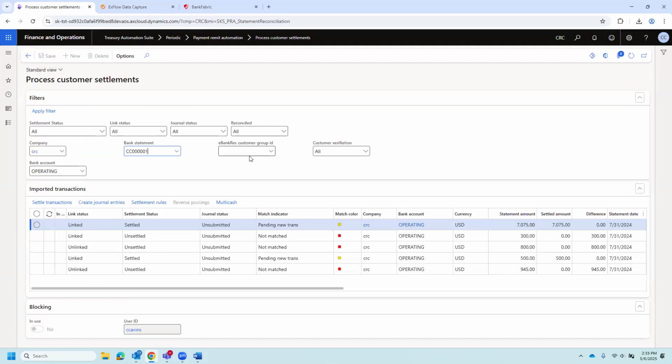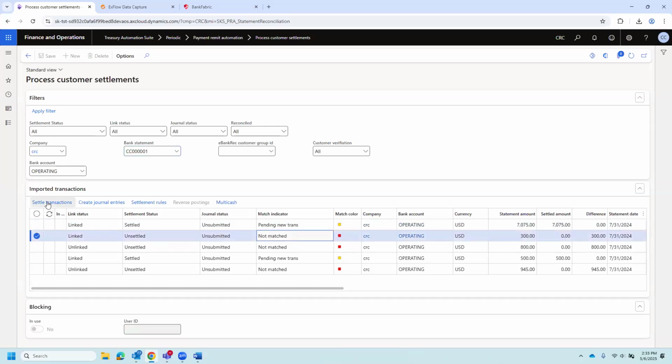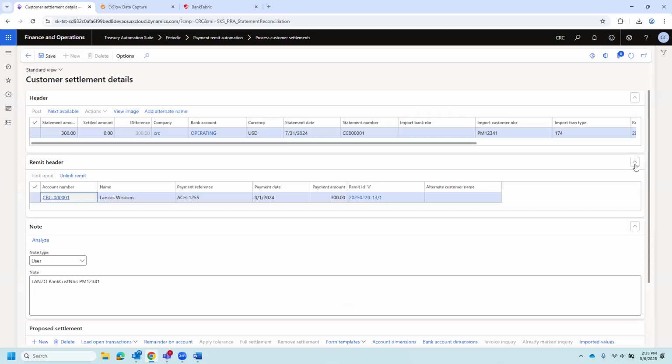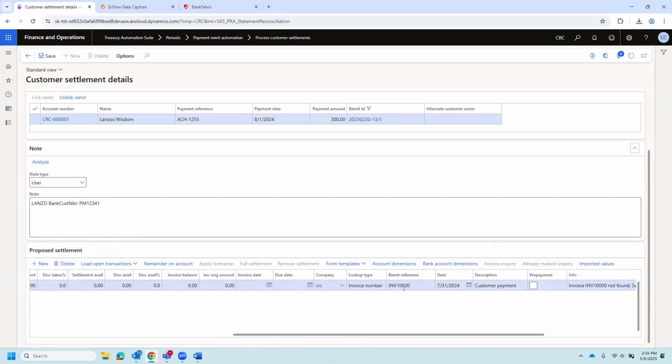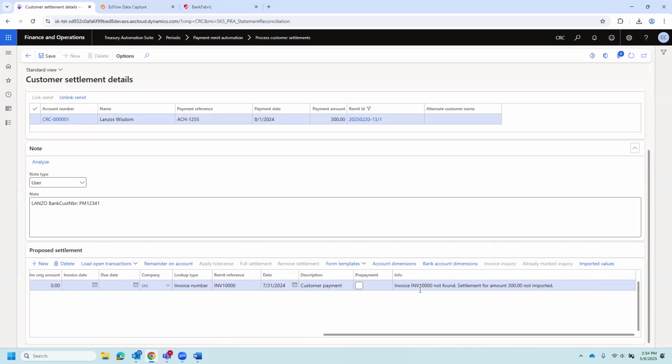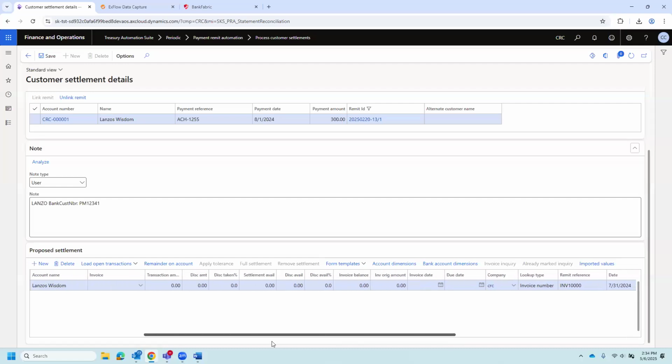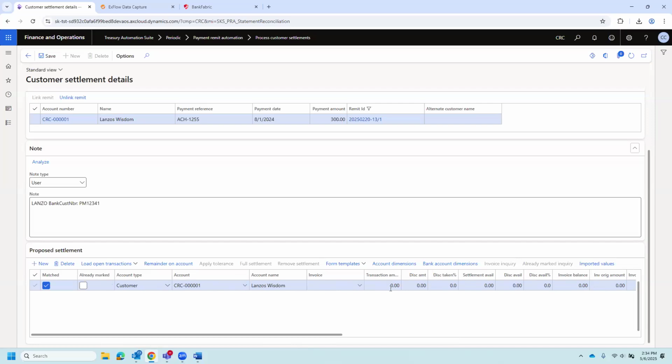So I haven't submitted it yet. I'm going to hold off. And we can see here I've got a linked transaction, but I'm unsettled. So if I come into my settled transactions, we can see I did match to a remit header. I can come down here into my grid below. So it found my customer. It's looking for this invoice number here, 10,000. However, in my info field here, it says invoice 10,000 not found. Settlement amount for 300 has not been imported. So it did not put in my transaction amount here.